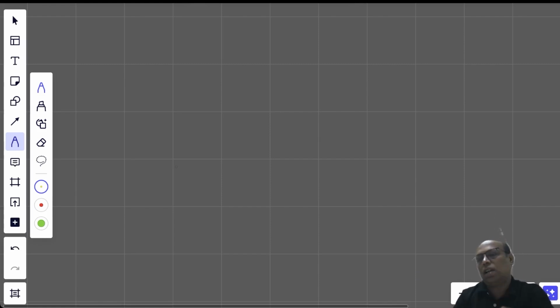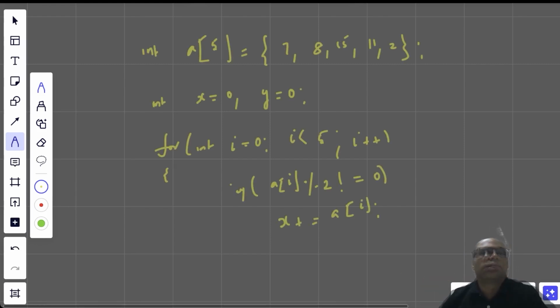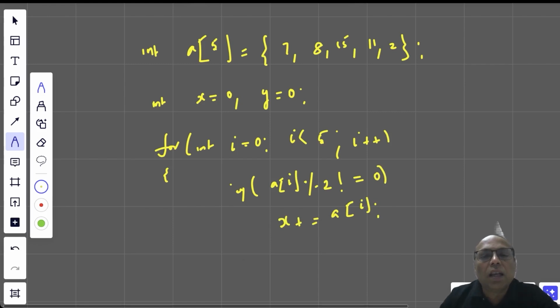Okay. So let us see here in this case. I will explain this through a program. I'm going to give you some output on the screen. Write it down in your notebook and get the output, then you'll understand better. If a of i modulus 2 is not equal to 0, then x plus equal to a of i.